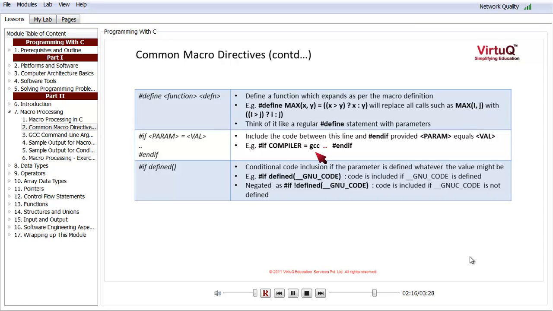Another form of this is the defined function, which only tests whether a particular variable or macro pattern has been defined or not. The conditional code is included if the parameter is defined. A very common use of this, which is also there in the standard header files, is hash if defined __GNUC__. That means the code you want to either make use of the GNU extensions, or the code itself is being compiled as GNU internal, then this is going to get included. Typically you can even negate it with a bang in front of it.